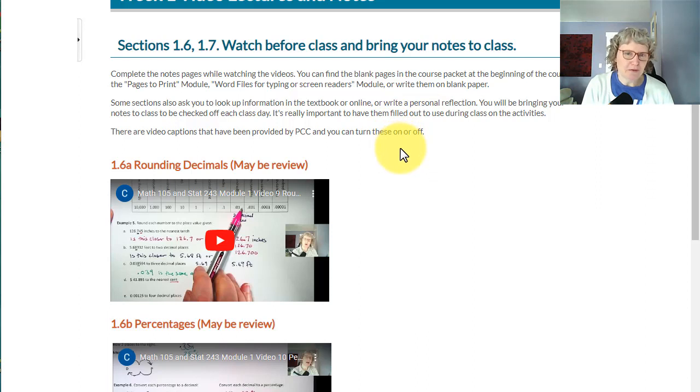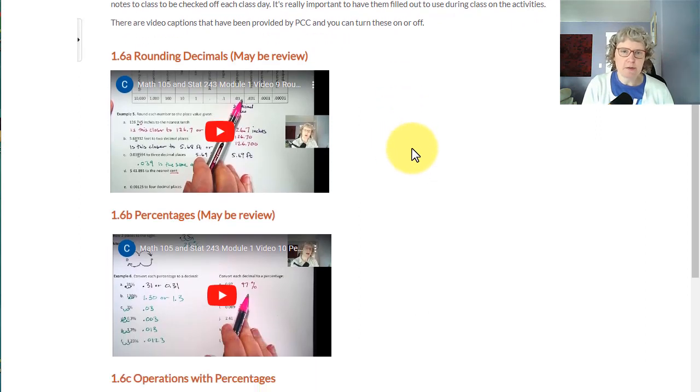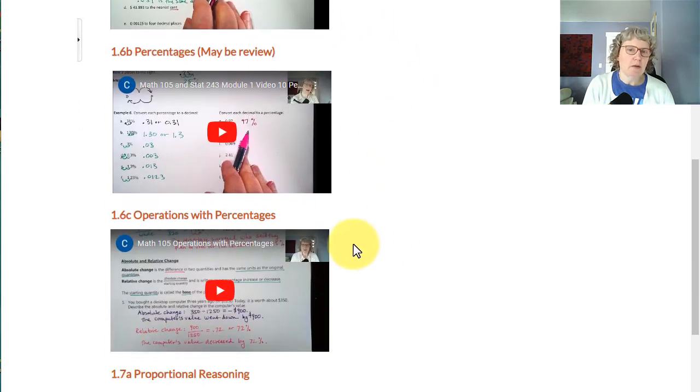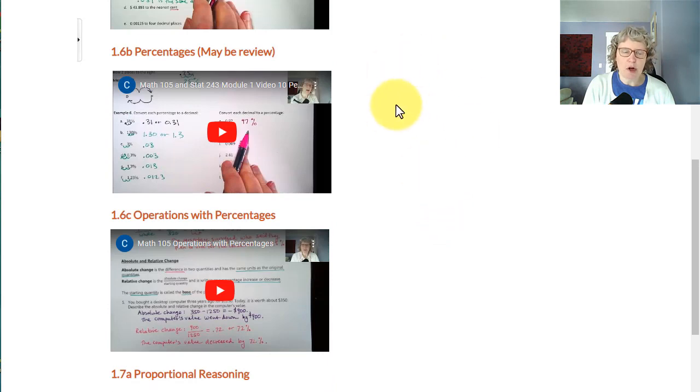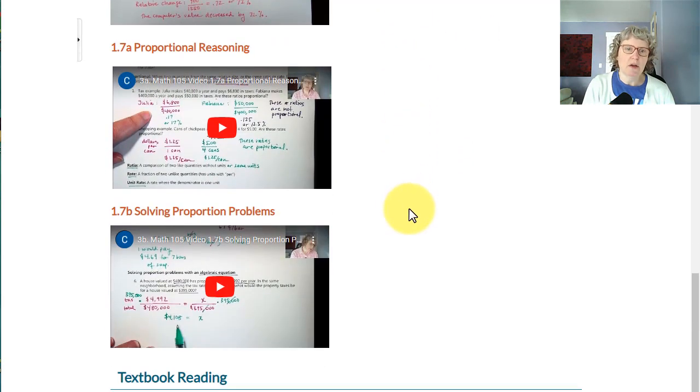So some of these might be review, and that's totally great if it is. But I've also found that sometimes people have gaps, and that's also totally normal. So I wanted to talk about rounding, percentages, operations with percentages, and then we'll use that in our 1.6 problem solving, and then we'll also look at proportional reasoning on that first day. Okay, so please just follow along and write down the notes. You can make the notes useful for you. I won't be grading your notes. I'll just be checking off that you did them for the points, okay?